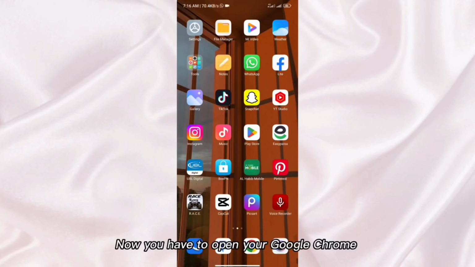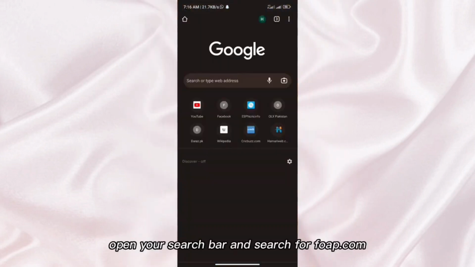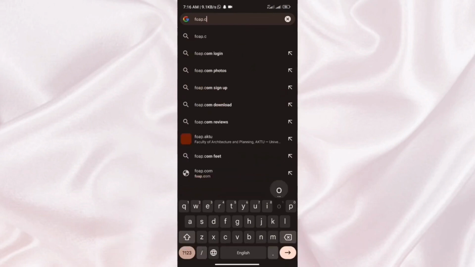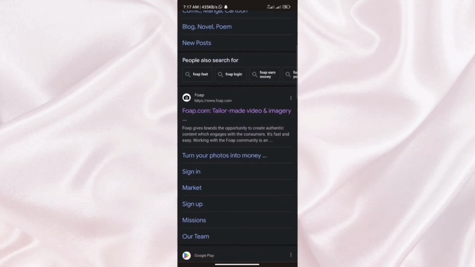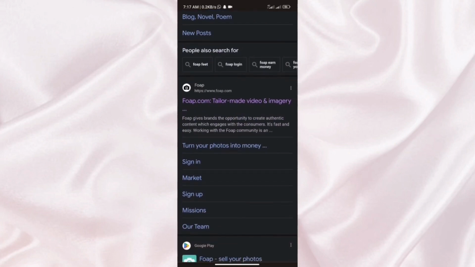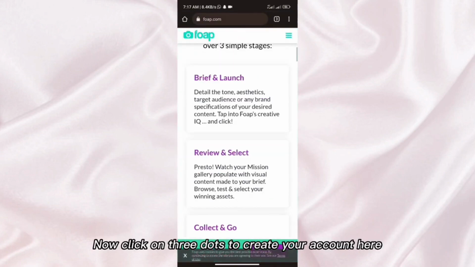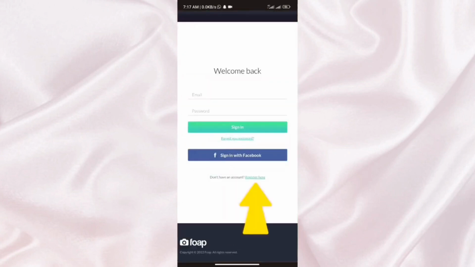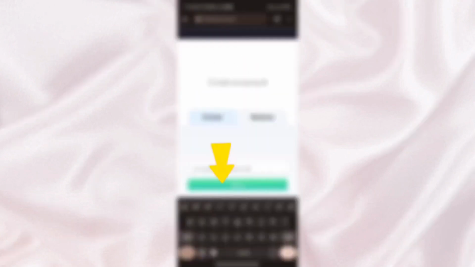Now you have to open your Google Chrome. Open your search bar and search for fob.com. Now open this website. Now click on 3 dots to create your account here. Now sign in and create your new account.